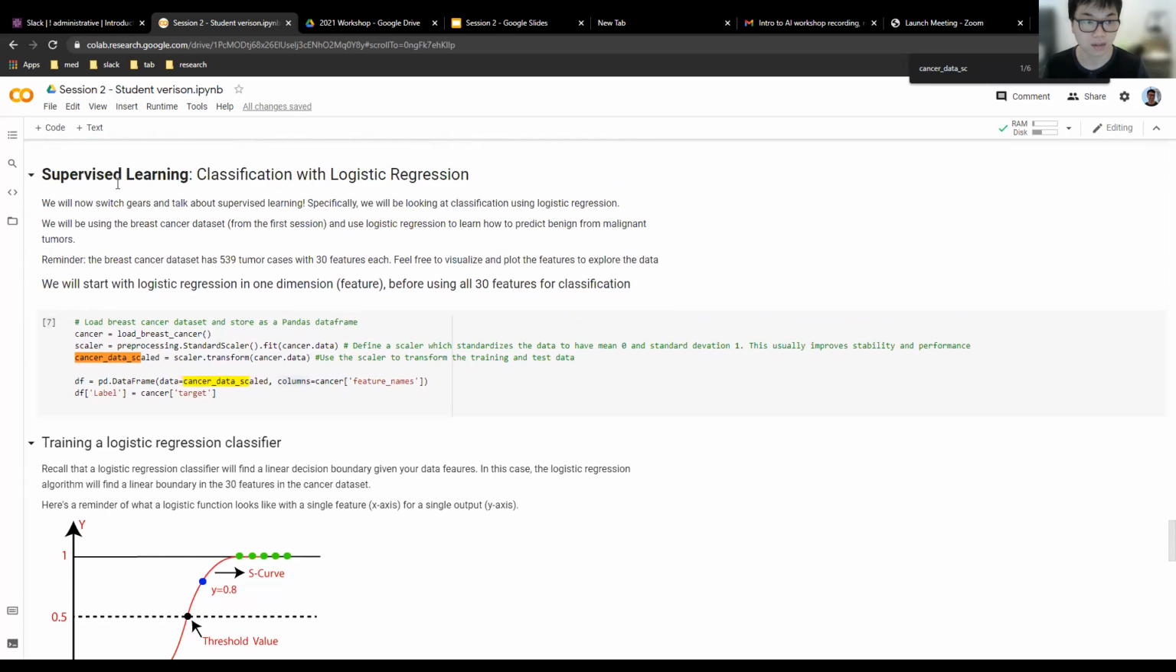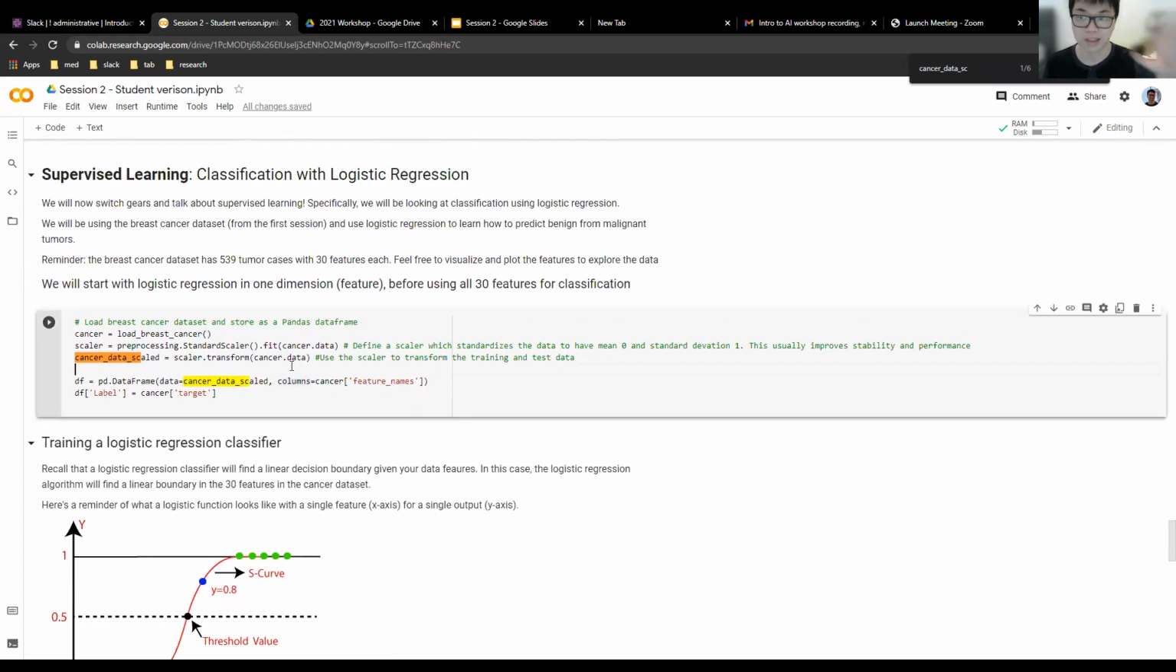Okay, so we'll go down to the supervised learning classification with logistic regression. But make sure you run that very first cell at the very top, because that has the libraries that we need. So we're going to start with the exact same data set we used last time, the breast cancer data set.